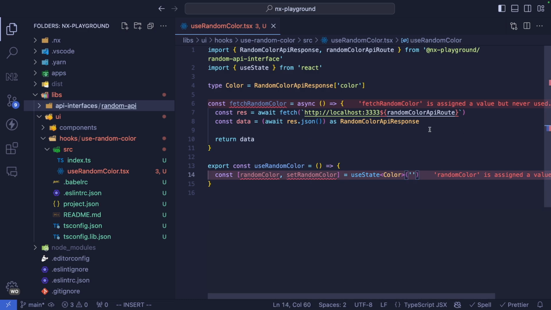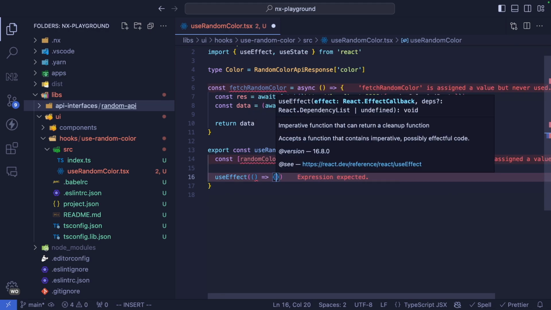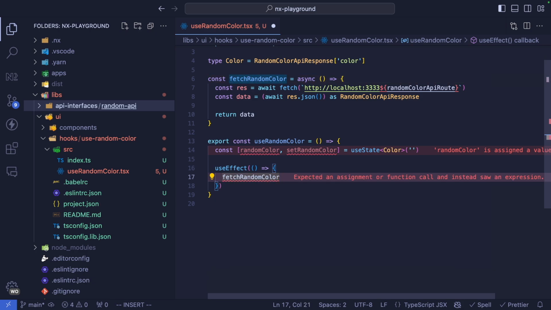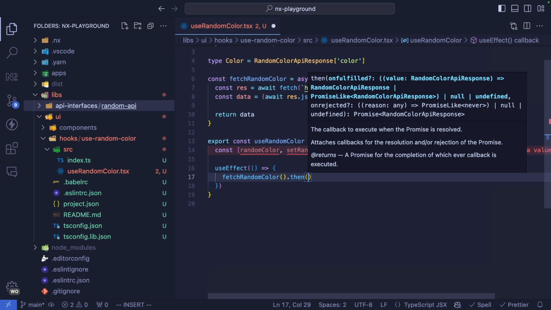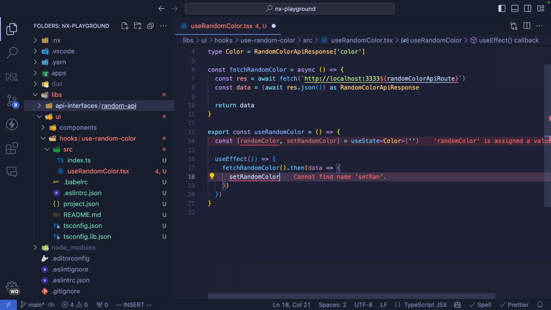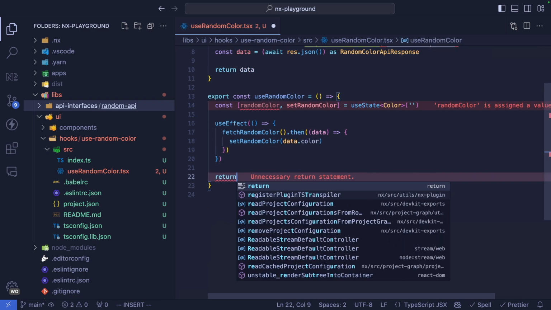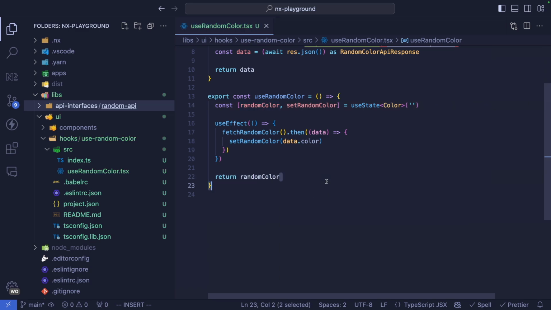And now we miss the final part where, inside a useEffect, we are going to call this function. So here we are going to call fetchRandomColor, and then we'll use the then operator. Here we are going to get back the data, and we are going to set the random color to data.color. So now you can see that the data is correctly inferred as the random color API response, thanks to our TypeScript support that we have set up. And finally, we can return random color here.